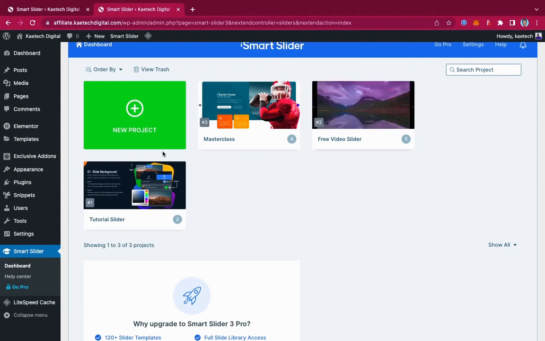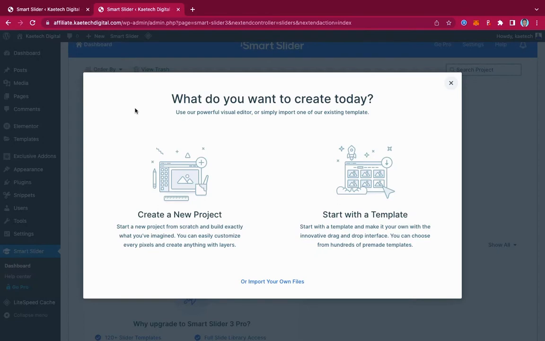It's very simple. You click on this green button over here, and you're presented with two options from the pop-up. It says create a new project or start with a template. Of course, if there is a template over there, why would I have to create a new project? I'll go ahead and pick from the template because it has already been designed for me. All I need to do is change a few things, and then I'm good to go.